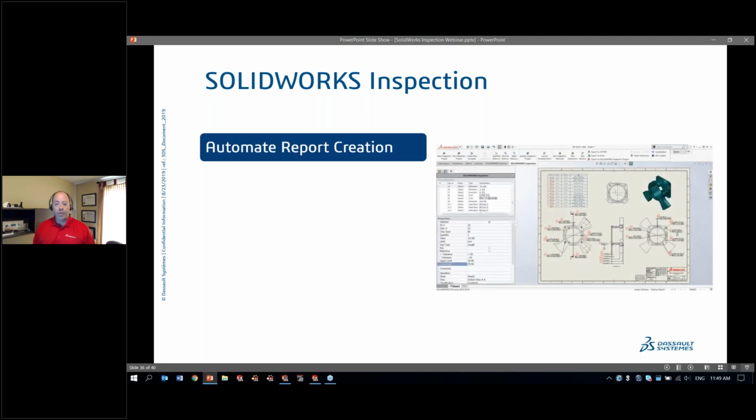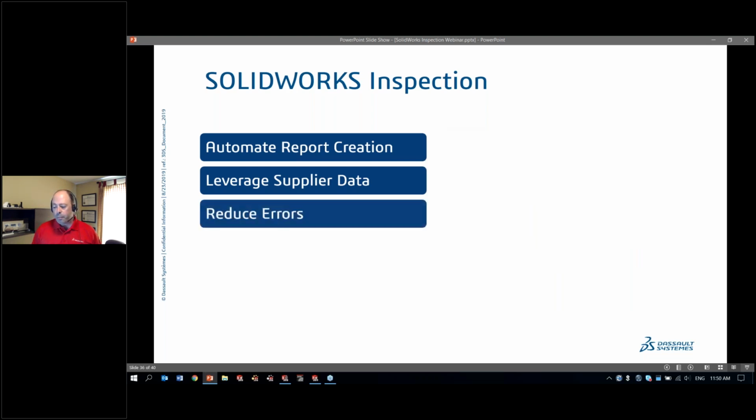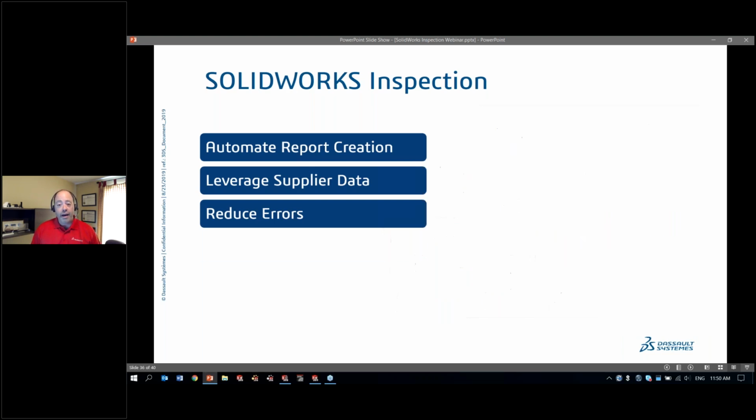So a quick recap of what we saw. We saw how SOLIDWORKS Inspection can automate the report creation of SOLIDWORKS documents, but also how we can leverage 2D supplier data like PDF, like DWG, things that most of the time people just print and don't really repurpose. We can actually repurpose that, read the information off of a PDF, and help us do the report much faster. We saw how we can reduce errors with some of the productivity tools. Remember the draw compare tool, right? Where you can compare revisions and update when you get new revisions. That's pretty useful to reduce errors.